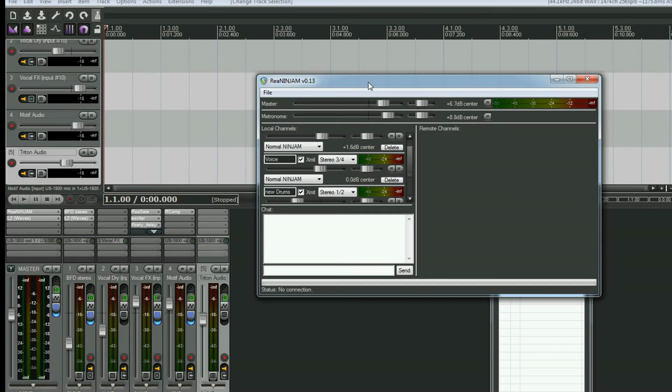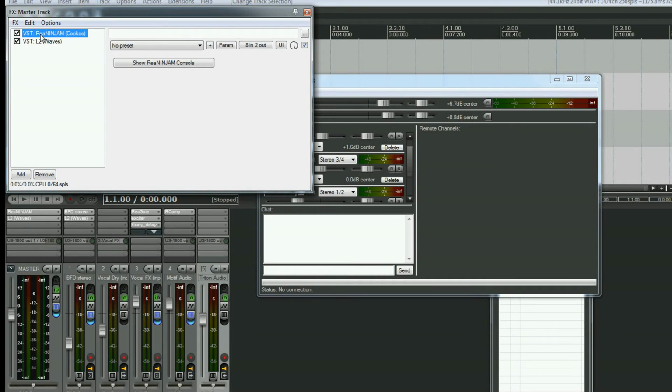This, you're probably going, where did that come from? Well, that came from over here. See the master? We talked about that earlier. On the effects input of the master, the plug-in here that's important, you can forget this is even here, is VST Ninjam.